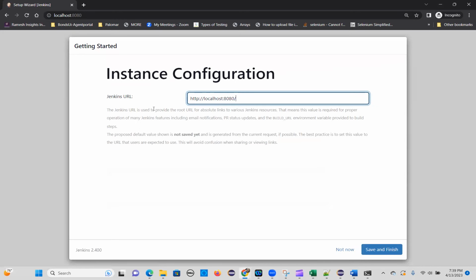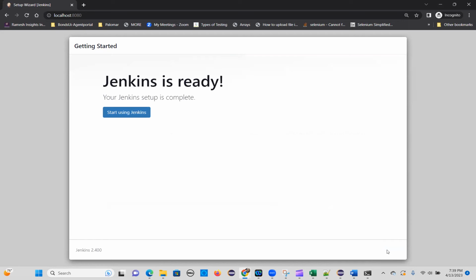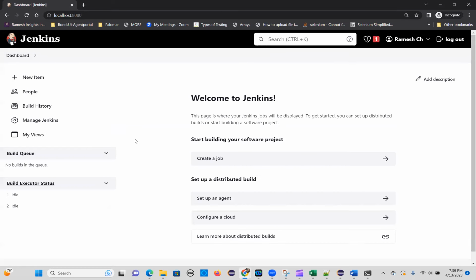So this is the instance configuration. Jenkins URL is ready for you. Save and finish. Start Jenkins. So my Jenkins is ready. See, I logged in. So it is ready now.